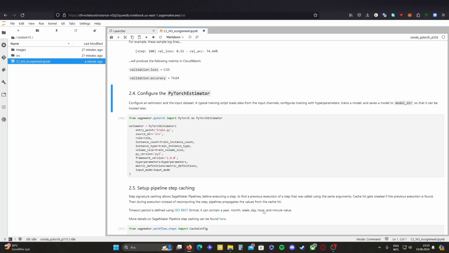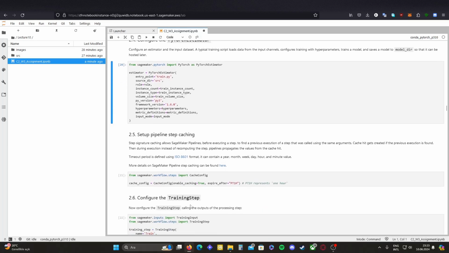From SageMaker PyTorch, we import PyTorch as PyTorch estimator, and we define the estimator here and set up pipeline step caching. Step signature caching allows SageMaker Pipelines, before executing a step, to find the previous execution of a step that was called using the same arguments. A cache hit gets created if the previous execution is found. Then during execution, instead of recomputing the step, Pipelines propagates the values from the cache hit.